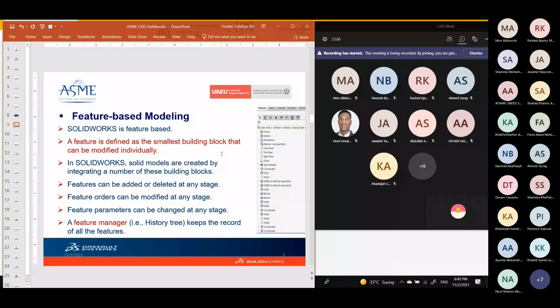SolidWorks is feature-based. I'm sure you have heard this term very often. What is a feature? A feature is defined as the smallest building block that can be modified individually. In SolidWorks, solid models are created by integrating a large number of these features.